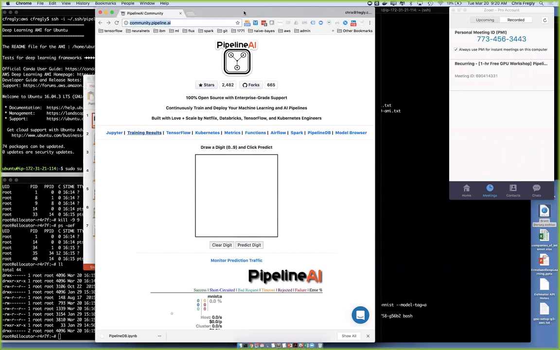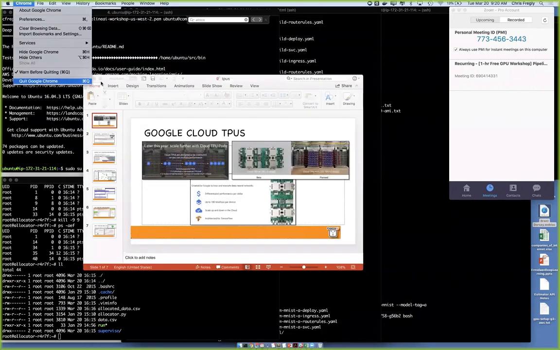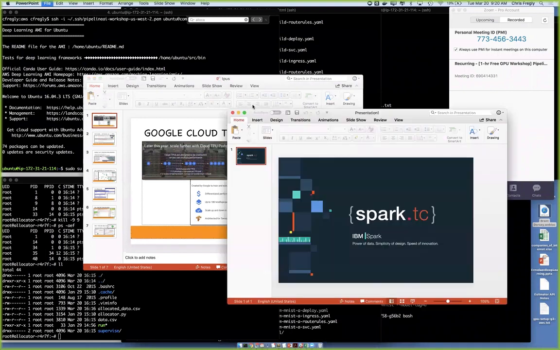Let's see, close all that. Okay, so if you want to get to Jupyter, go to Jupyter. Oh, my browser's locked, so I gotta, okay, boom. Yep.